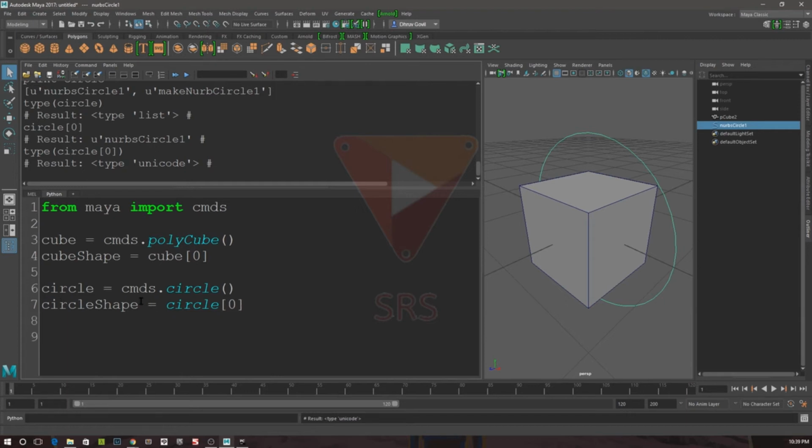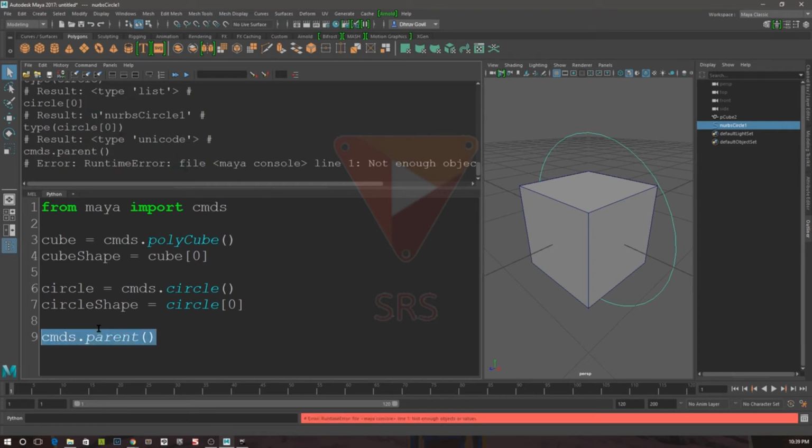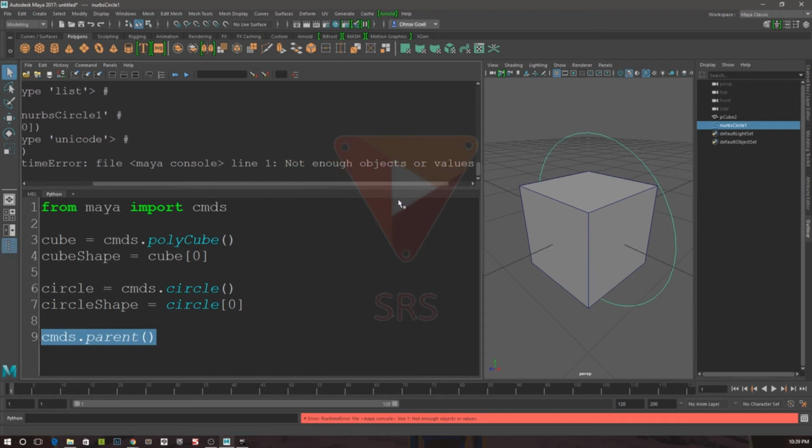So now we have the cube shape and the circle shape. What we need to do is parent one under the other. So I'm going to use the parent command. But if I use the parent command, it gives us an error when I run it. It says not enough objects or values.